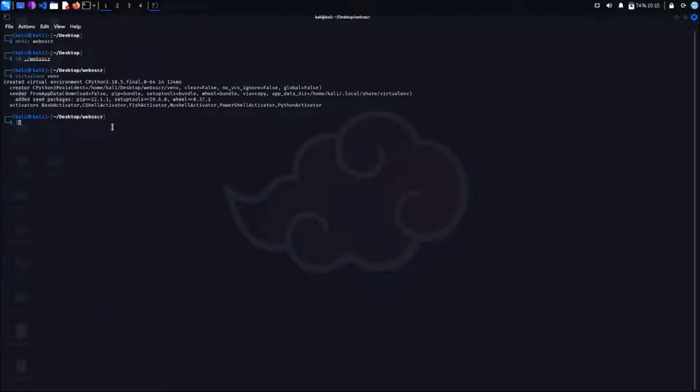If we check our folder, there is a folder named venv in our project folder. So we have to activate that virtual environment. First we have to activate it. We are going to use source venv/bin/activate. So now our virtual environment has been activated, and now we can install our packages in it.